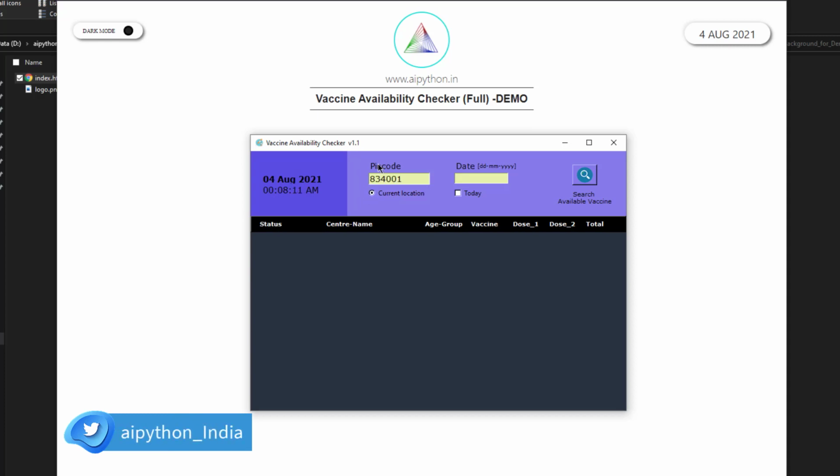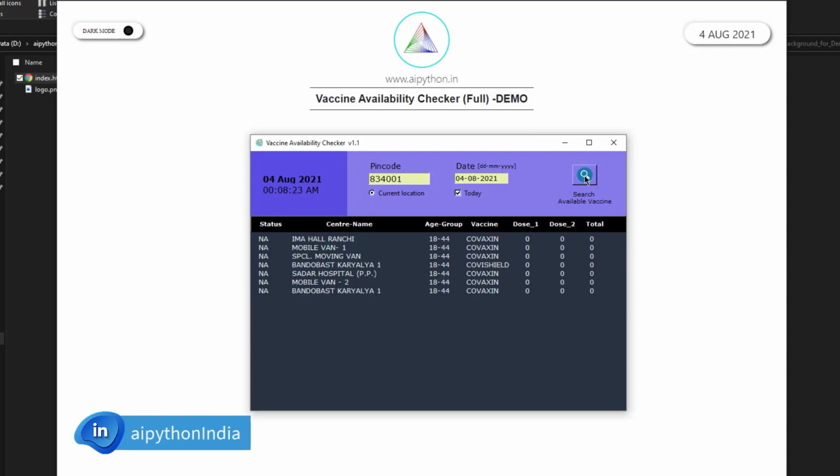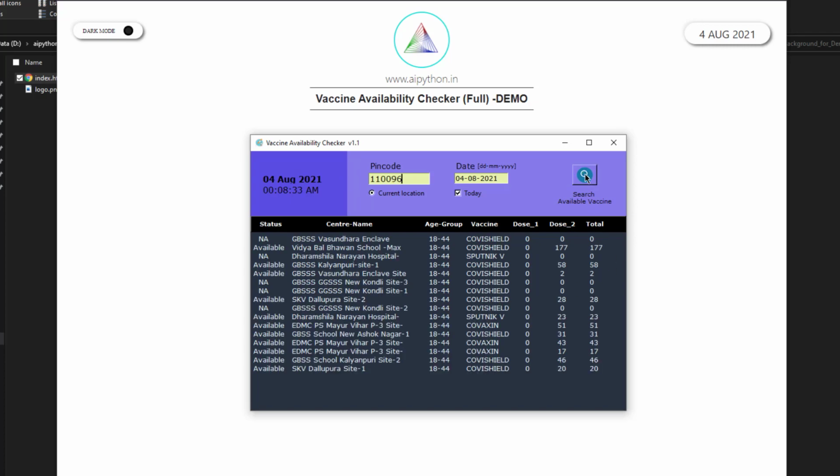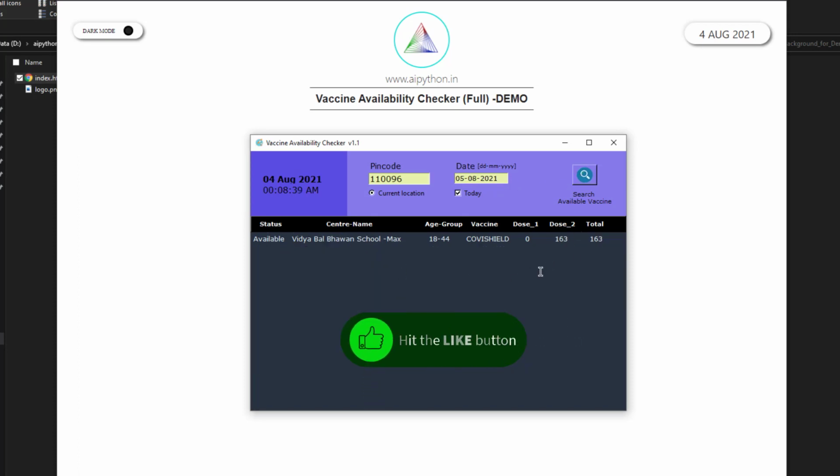This is the first functionality. Secondly, you can get today's date, right? Just by clicking over it, you can get today's date. Once you have this date and pin code together, you can make a search by hitting this button and you'll get the result. At the same time, you can also change the pin code of your location or maybe anything. You can even change the date. Let's say I'll make it 5th and search for the vaccines.